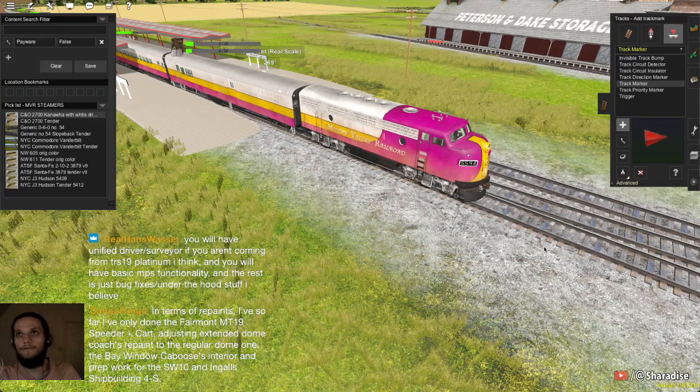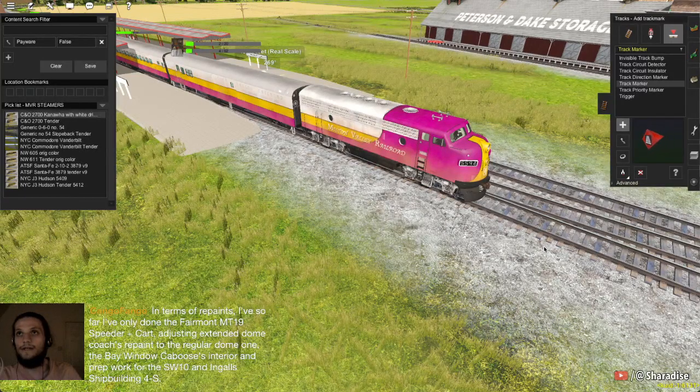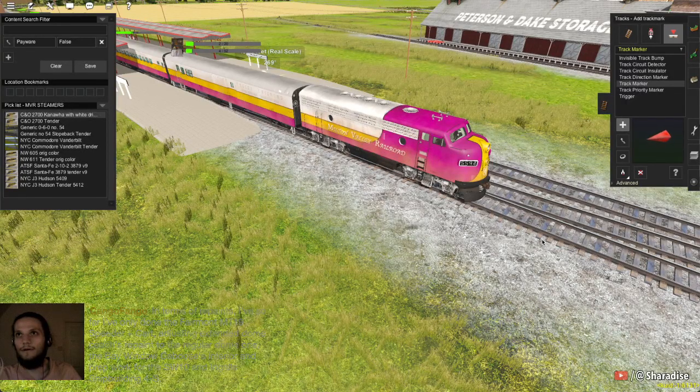In terms of repaints, so far I've only done the Fairmont MT19 speeder car, adjusting extended dome car coaches, dome coaches, adjusting to the regular dome one, the bay window caboose interior, and prep work for the SW10 Ingalls Shipbuilding 4S.